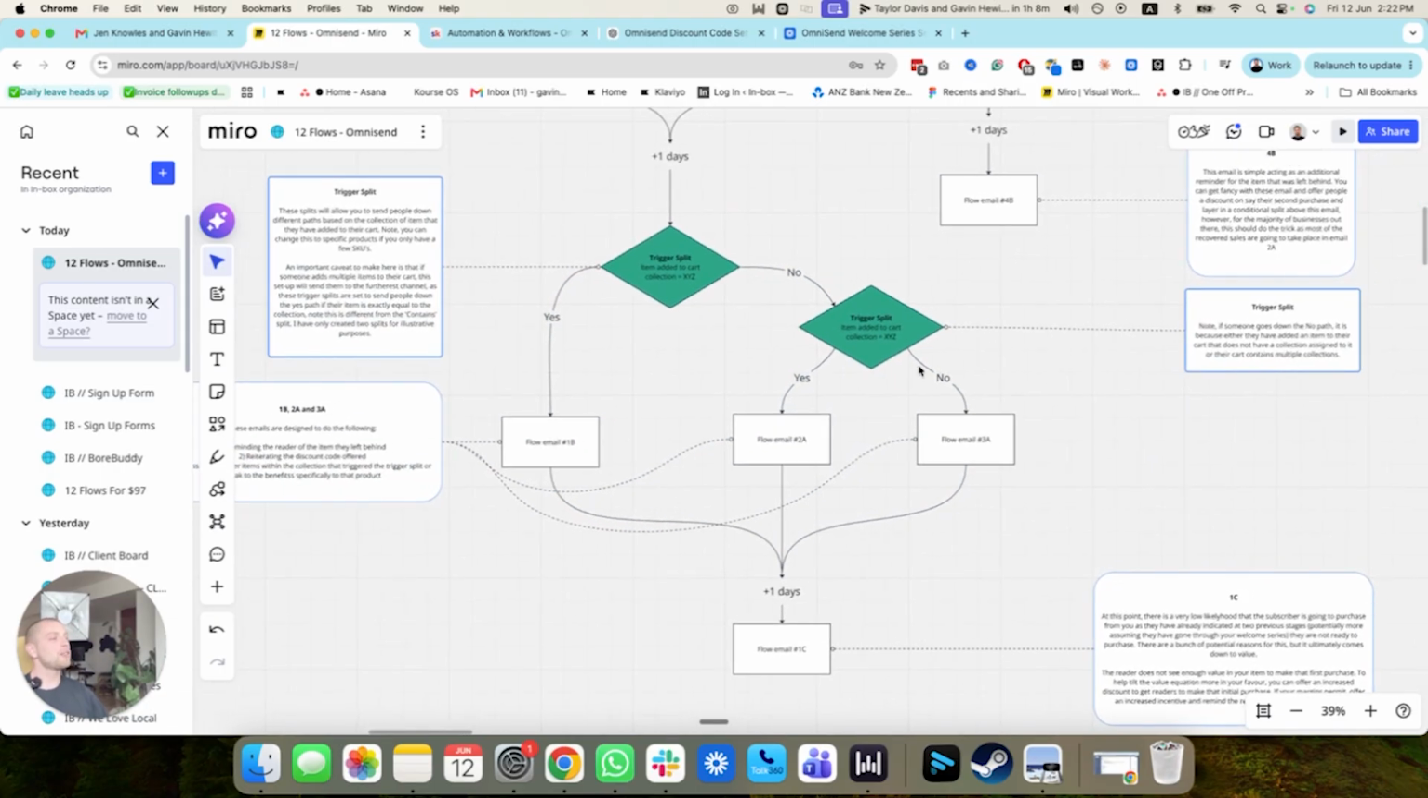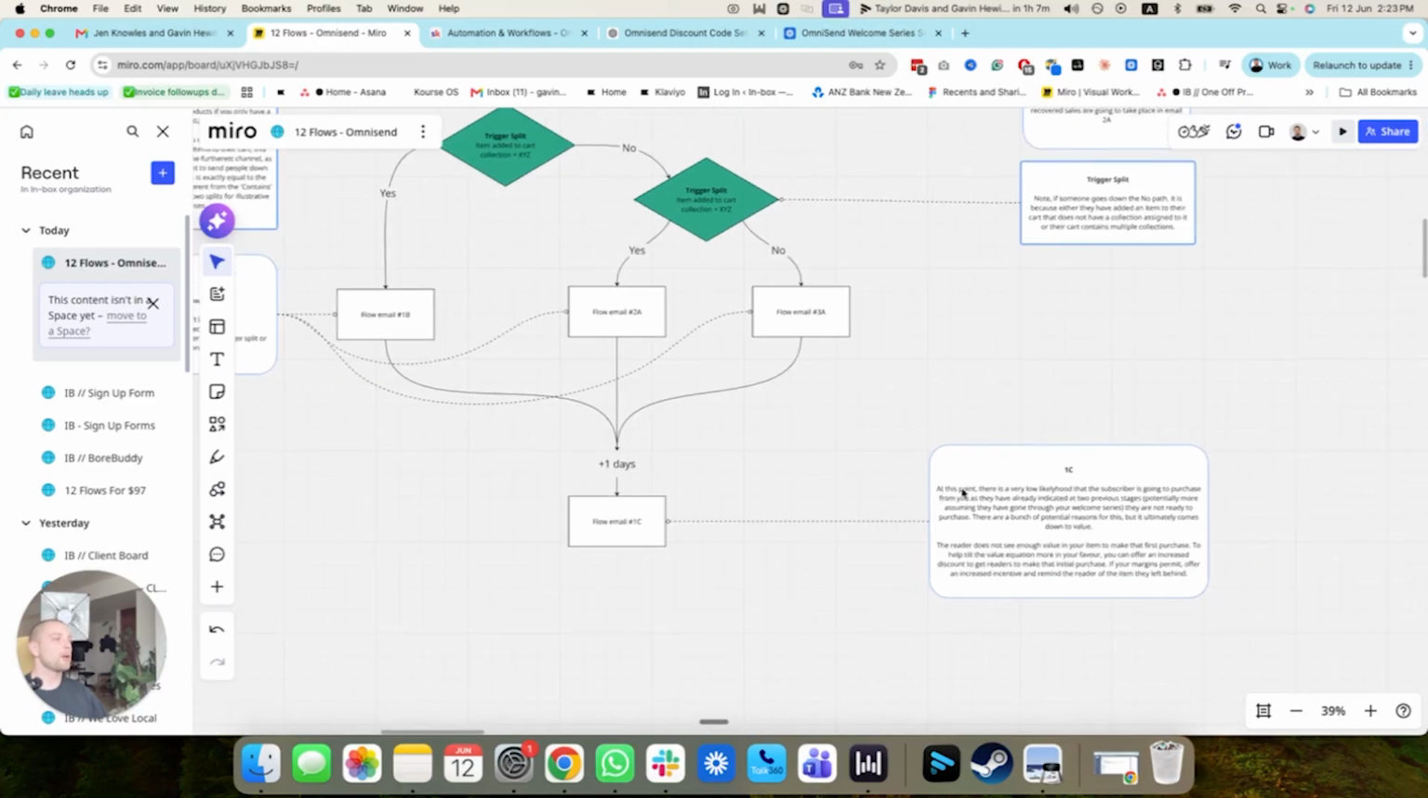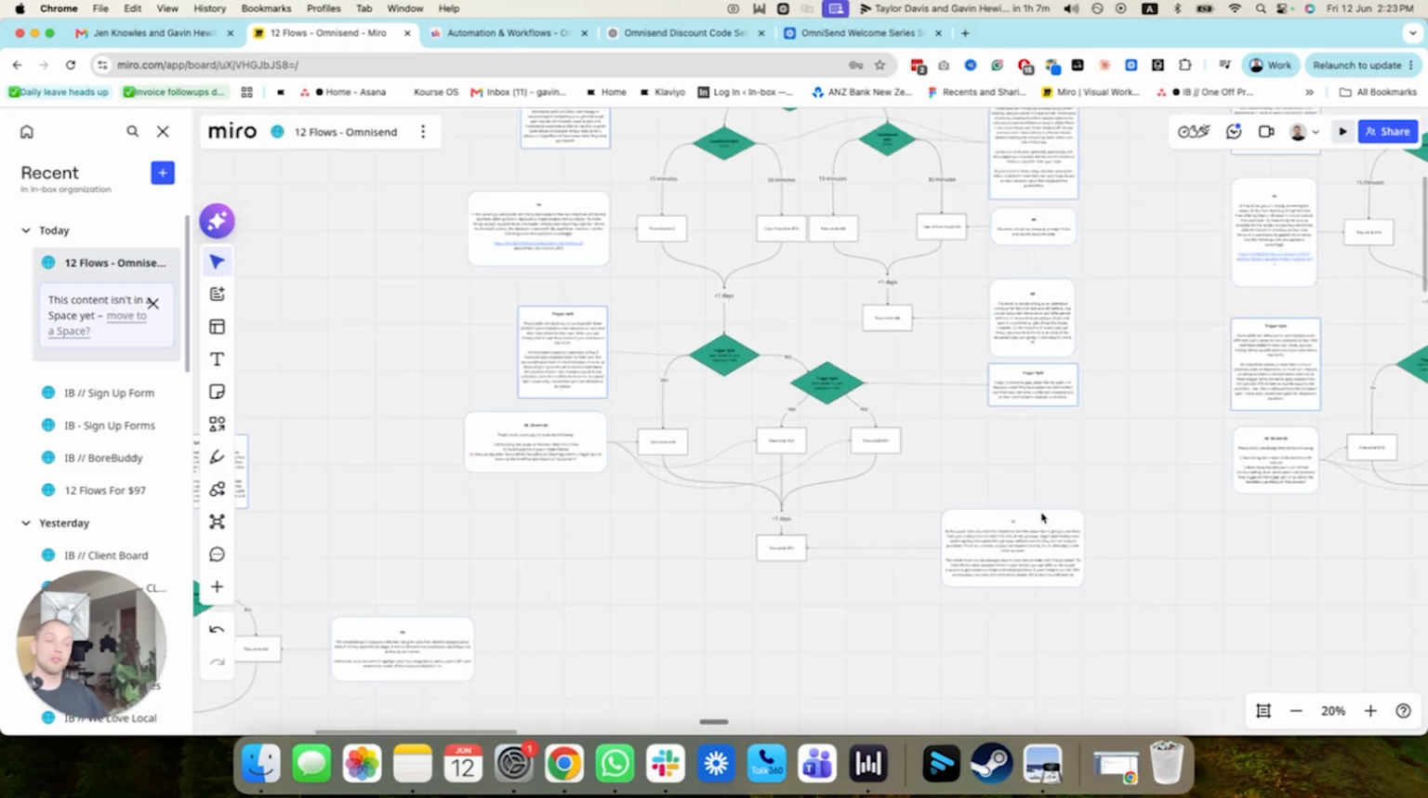Now, if they hit this no path here, it means it hasn't matched either one of these, meaning you send them down a general path. Then after a 1 day delay, you send them a follow-up email, okay? And then you can see what that email says.